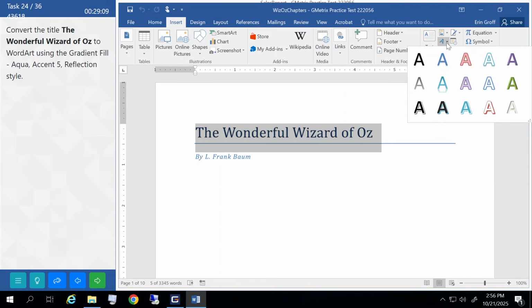And remember, I'm very particular about always reminding you guys to select exactly how they have it listed. So Aqua, and it says Accent 5 Reflection. If you hover over all of these options, none of these are Aqua. You can see this one is Gradient Fill Aqua Accent 1 Reflection.